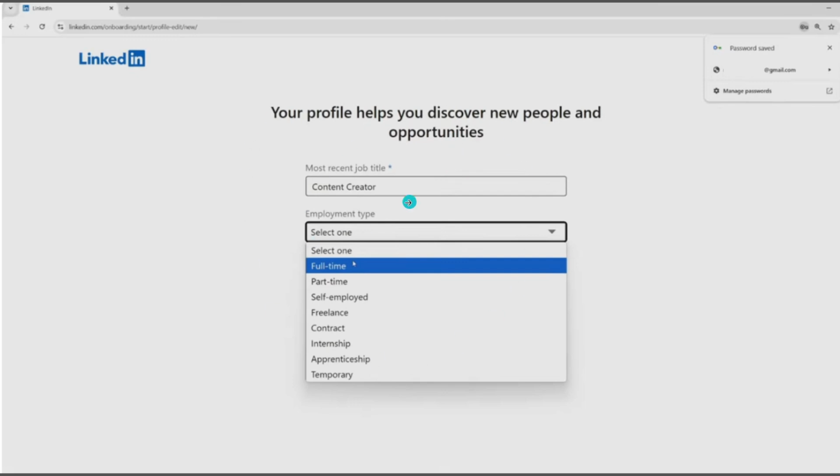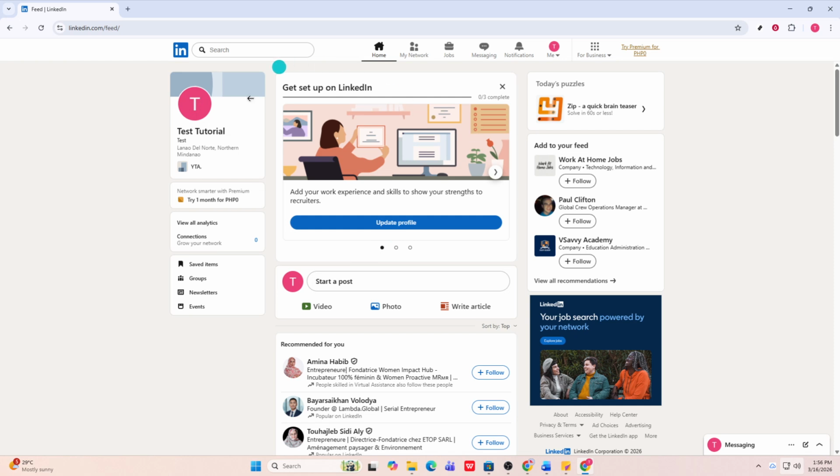Click Update Profile to start adding more details. Include skills, experience, and education that reflect your background. Be clear and specific. Think about what you want potential connections or employers to understand at a glance.